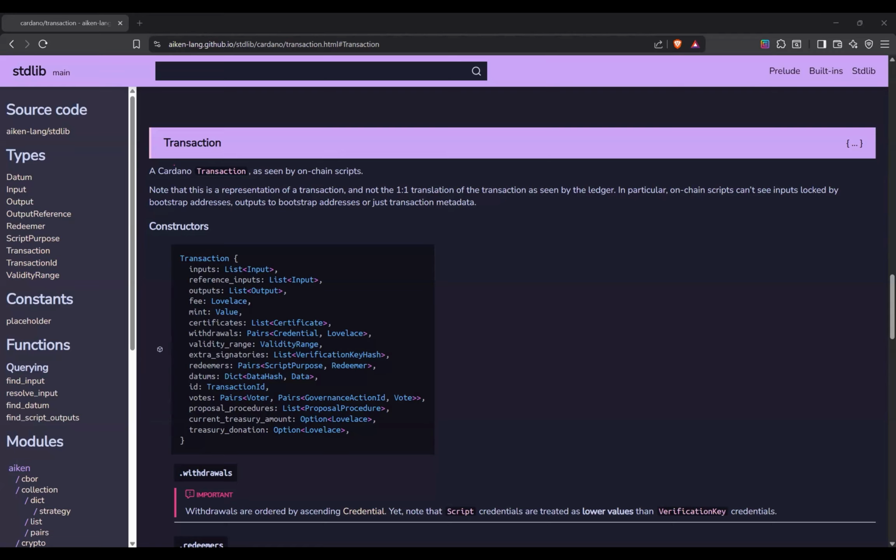Like in the off-chain code, right? Like right in Mesh. Yeah, exactly. In Mesh, when you're constructing, do you have to specify all the fields?